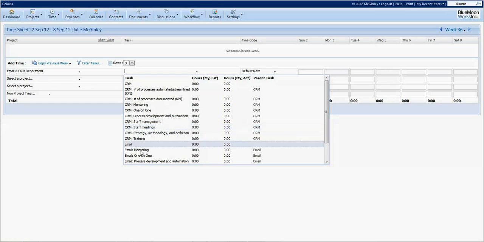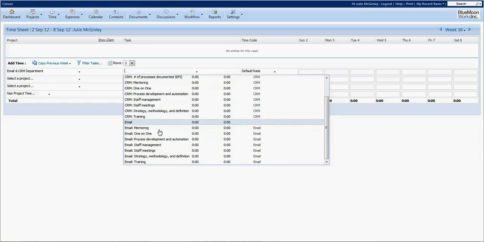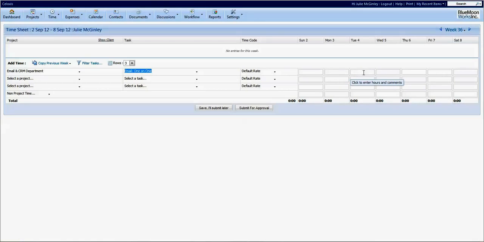And you can see here are all the items for this project. Say it's one-on-one. And you can say 1 hour. Just put a 1 in there. And see where it says save and I'll submit later. If you click on that, it's just going to save it. It's not going to submit it. So it will go there, and then you have to eventually submit that item.